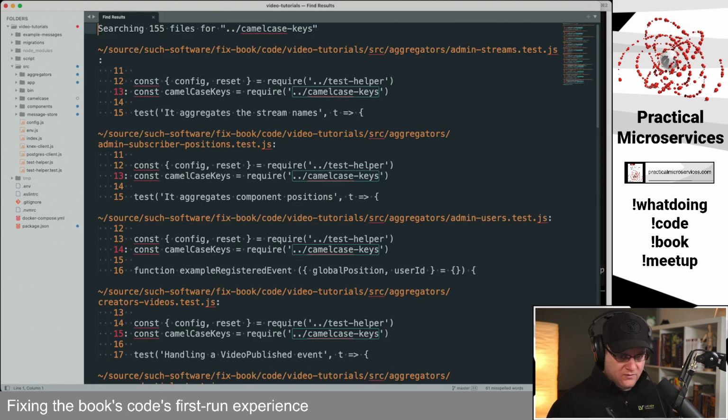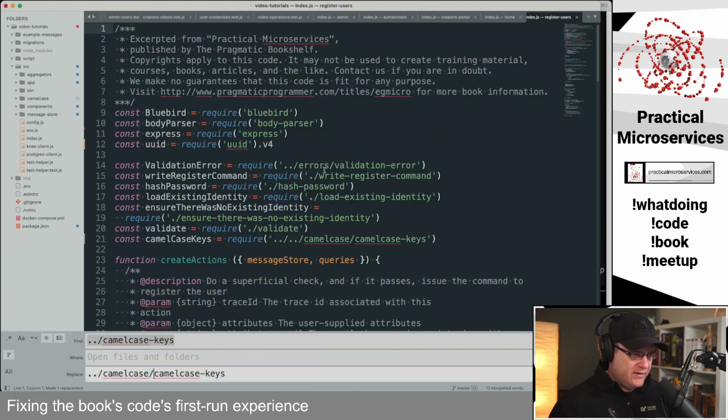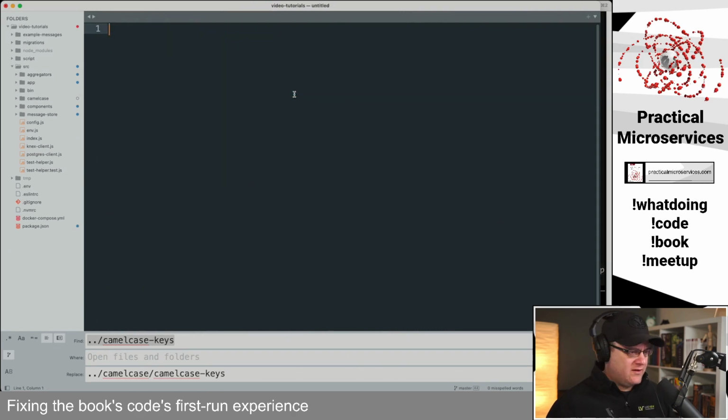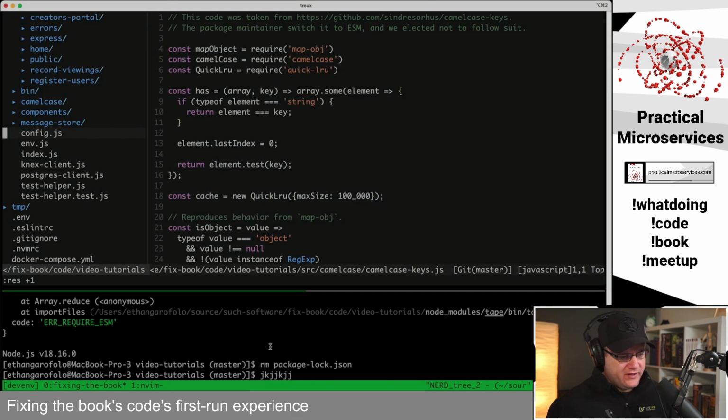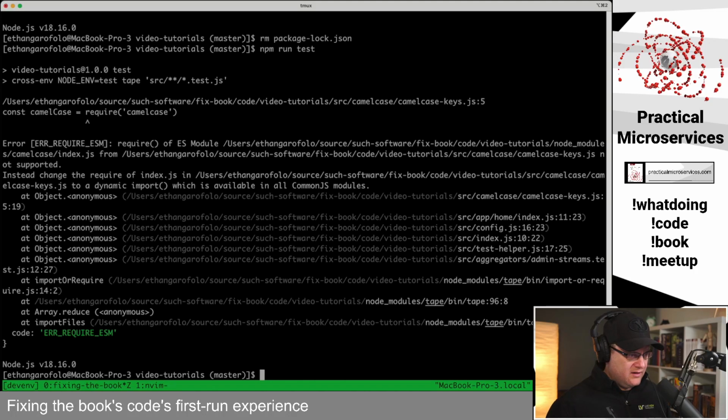Okay, so what we could do is replace all the instances of that with camel case keys, like so. I think that sounds about right. 11 places. And then save all. Hey, and we didn't have some random file open, prompting us to save it to a specific place. So now if we come back here and we run the tests, I expect to see the same ESM module error. Great. That's what we saw.